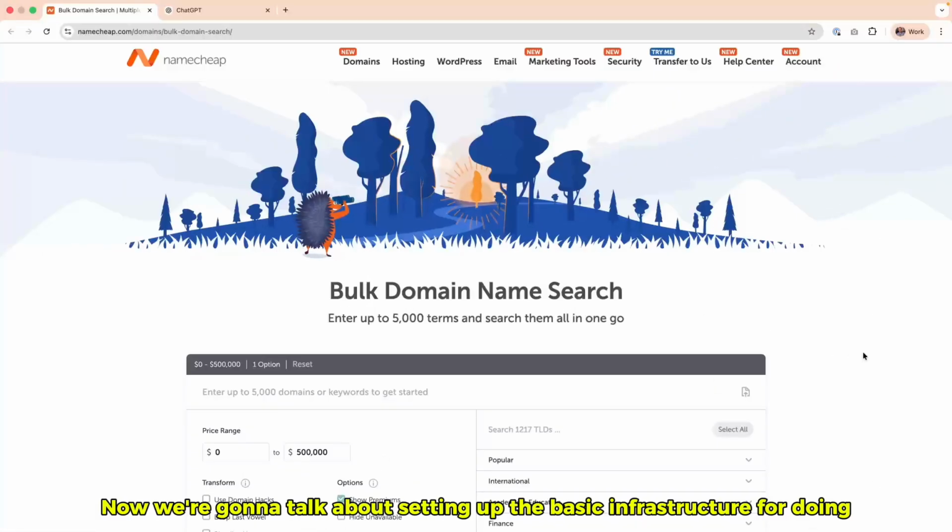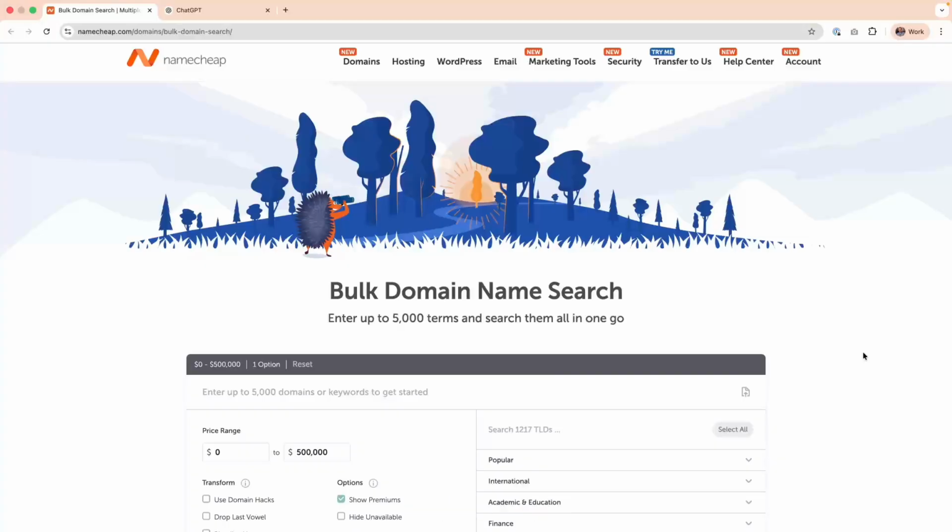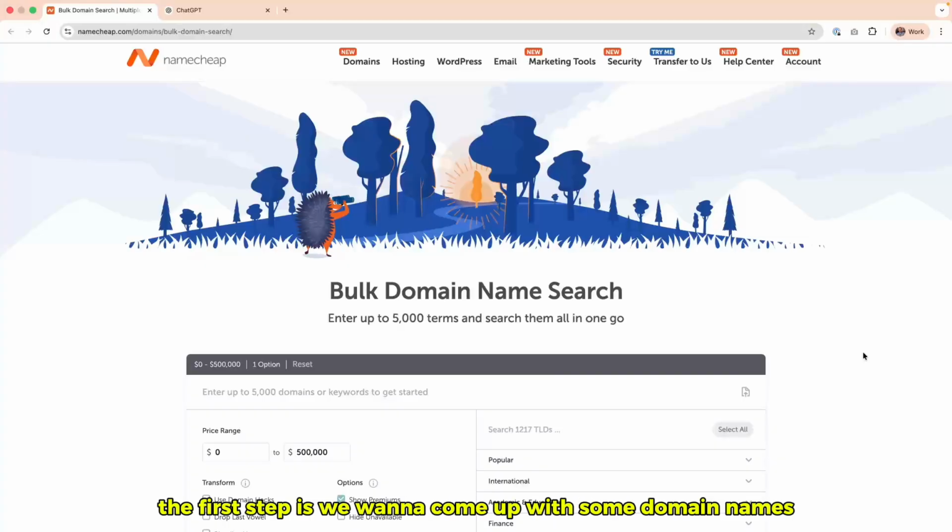Now we're going to talk about setting up the basic infrastructure for doing cold emailing. The first step is we want to come up with some domain names. Typical infrastructure is going to be 5 domain names. And so what you would do is you would want to search. There's a bunch of different domain name generators. One that I like is Namecheap.